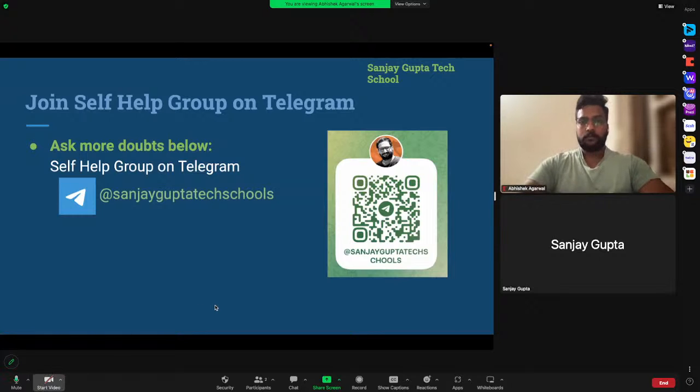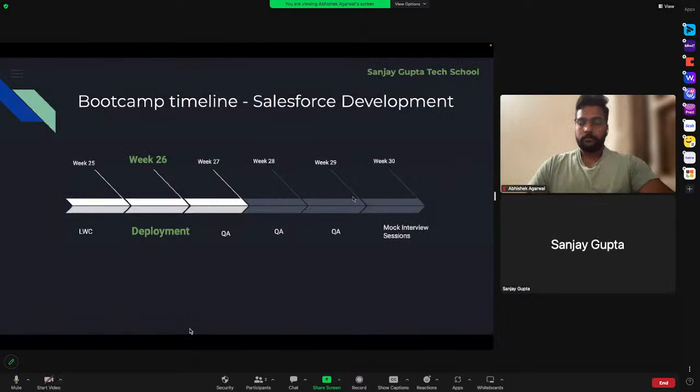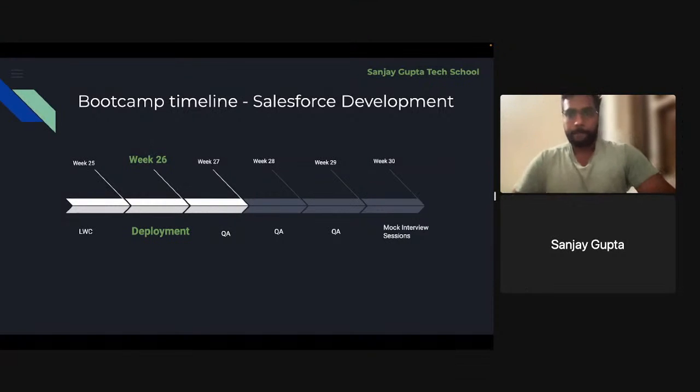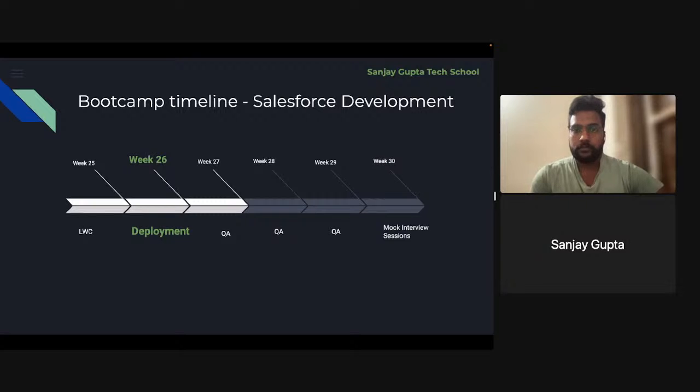This is our bootcamp timeline for the future. This week we are having deployment related sessions, and lots of folks are asking me about QA related sessions. Those will be starting from next week. Once QA sessions are completed, we'll be having mock interview sessions. And along with that, as I announced yesterday, we'll be having one more bootcamp. The Omni Studio bootcamp will be starting soon. I will be sharing more updates on that on all social media platforms soon.